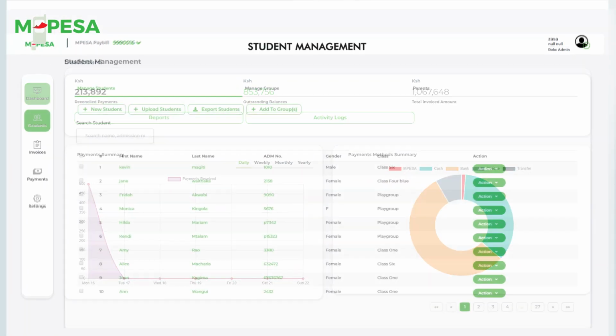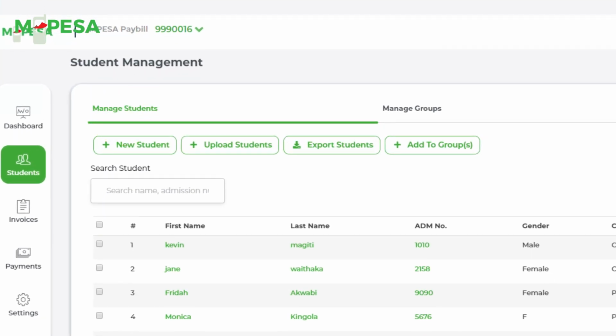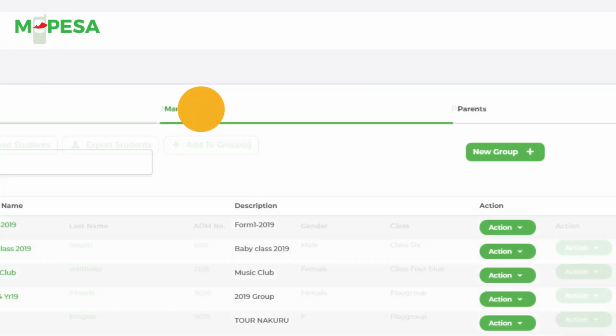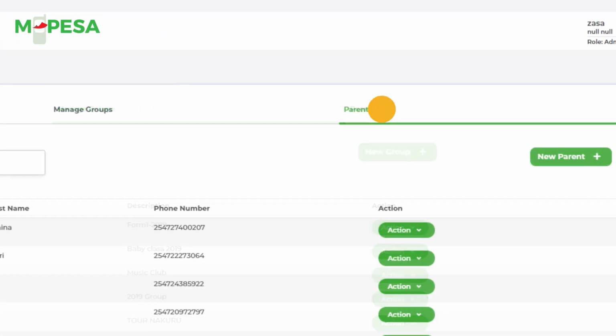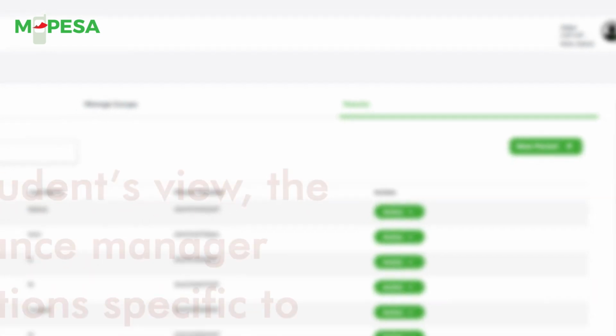2. Student management. This view allows the administrator to A. Manage students, that is, add new students in single upload or in bulk, and export students. B. Manage groups. And C. Update parent or guardian details.